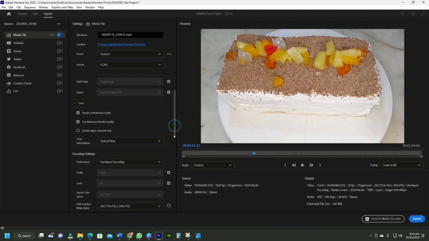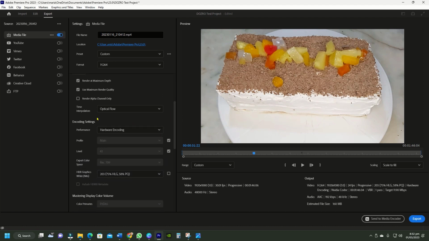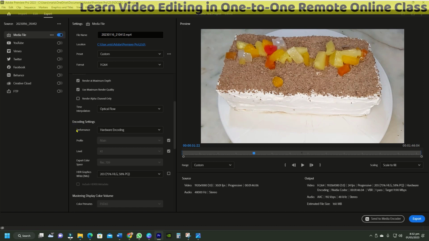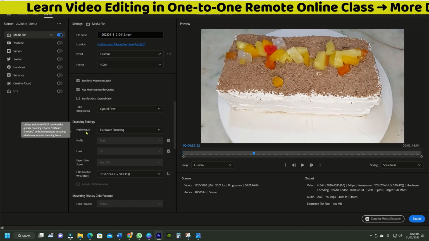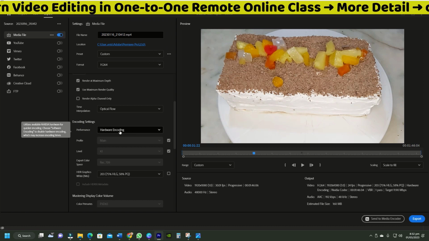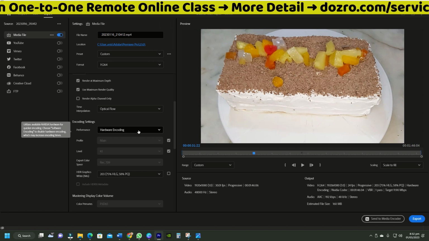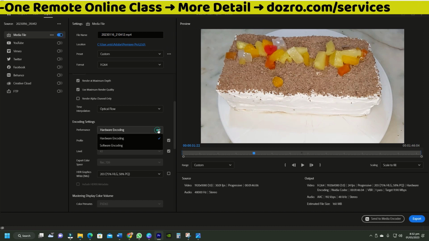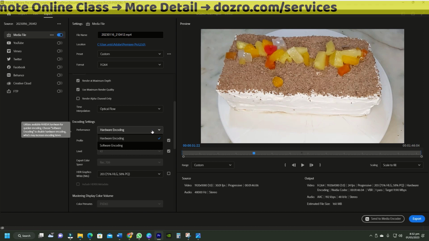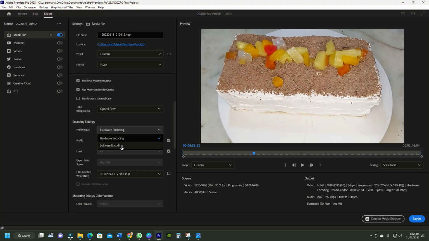The next important attribute is the encoding settings. If your computer has a graphics card, fast processor and better RAM, then you should prefer hardware encoding option to speed up rendering and export. Premiere Pro automatically reads your PC configuration, and if your system does not support hardware acceleration, it automatically switches to software only. Therefore, here again the default option chosen by Premiere Pro is the best one.